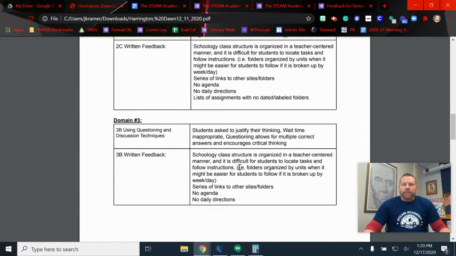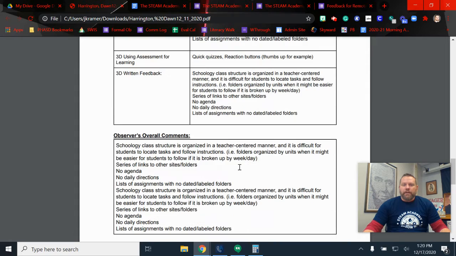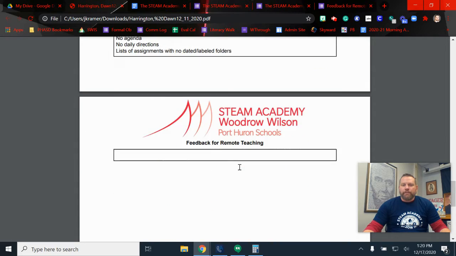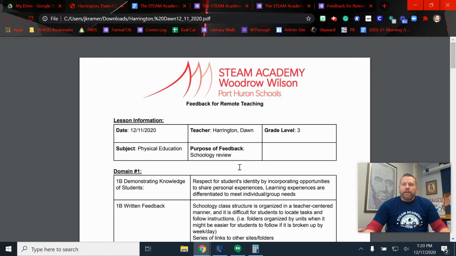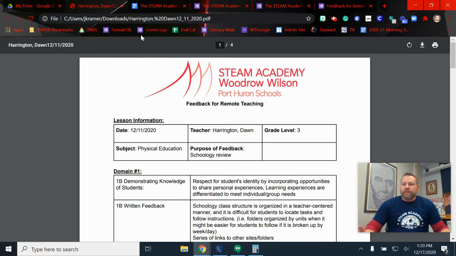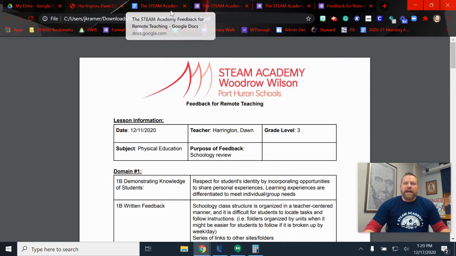Then domain 2, domain 3, and then my overall comments, and it sends it to them in a PDF file that looks like that. It is generated from the Google form to a Google Sheet to a Google Doc. Sounds like a lot of work, and it is a little bit of work up front, but it gets significantly easier, and your teachers are able to read their feedback significantly easier. So I'm willing to share everything I have with you in terms of the docs.